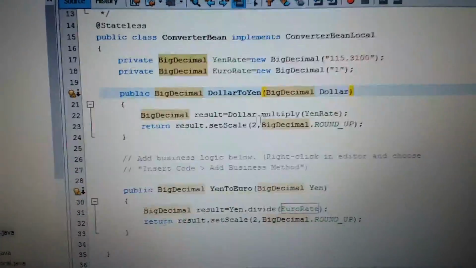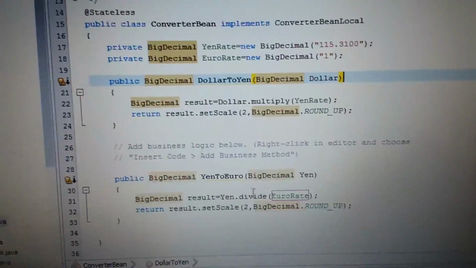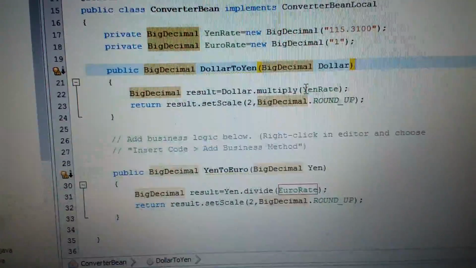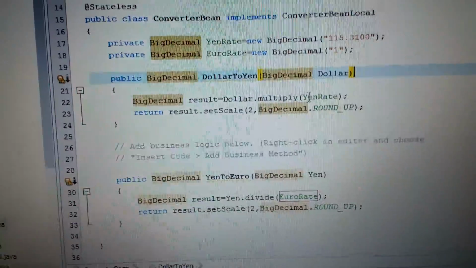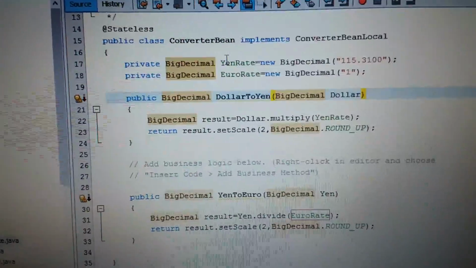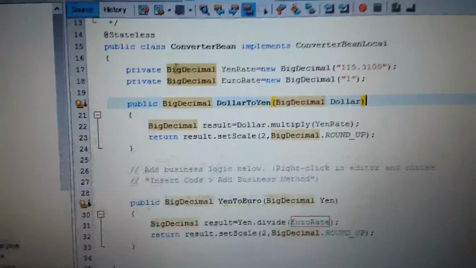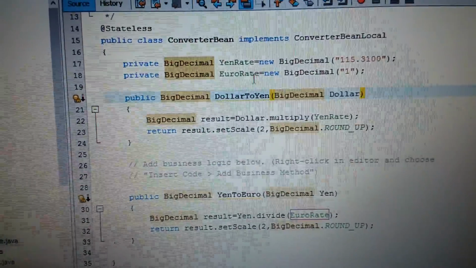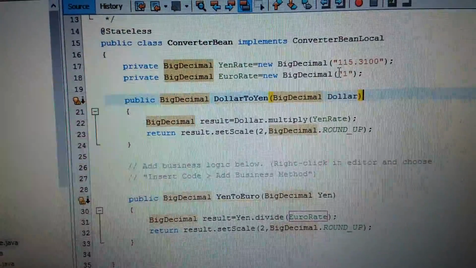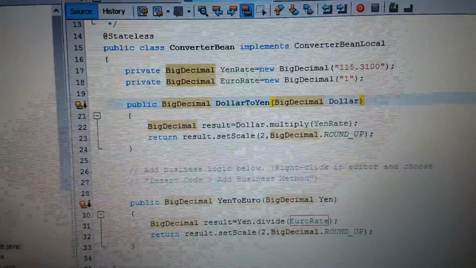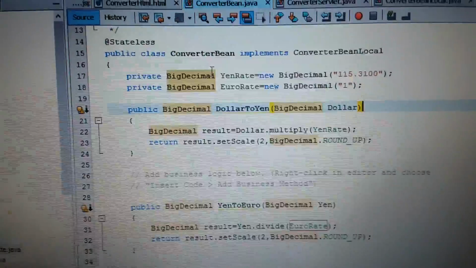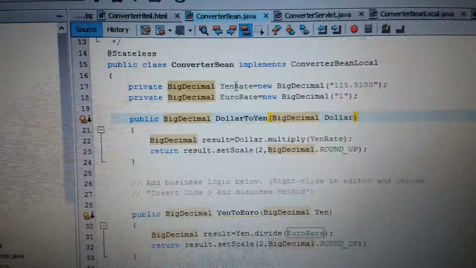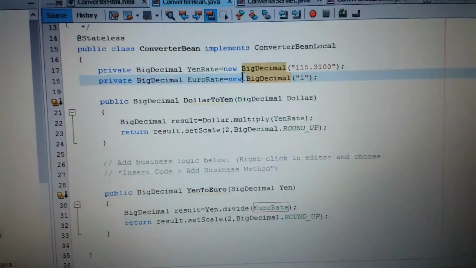Dollar to yen you have to multiply, whereas yen to euro you have to divide. The parameter that is passed inside this for multiplying, you have to declare it before, and it will again be of type big decimal. So 1 euro is this much yen rate, that is 115 yen. It is already given in the question that 1 euro is this much yen rate. That's what we have done over here.